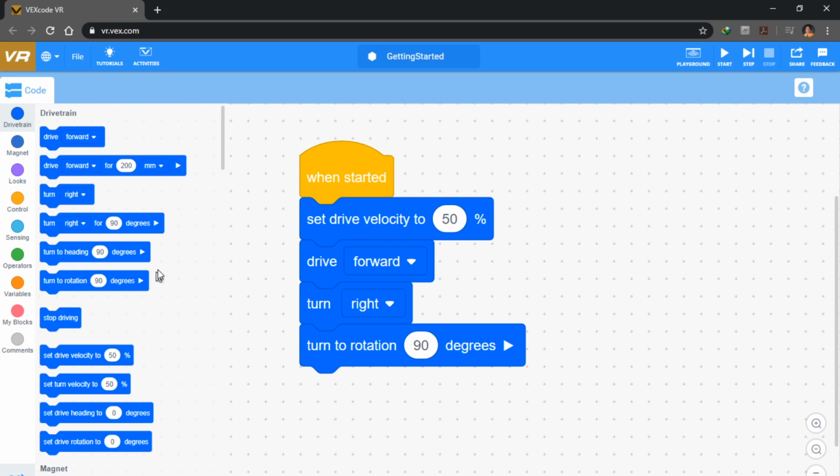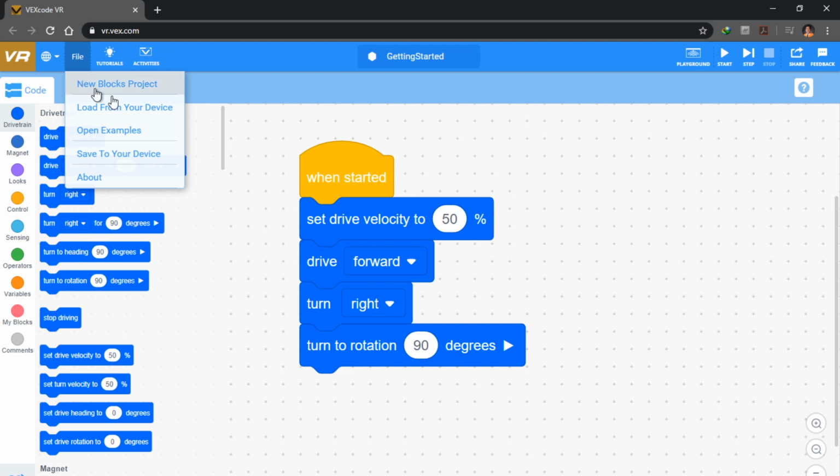So just a quick review. This VEXcode VR is web-based, so you just need to access it through the URL vr.vex.com. So that is vr.vex.com. It can be opened with your iPads, tablets, laptops, or personal computers, and it will save with a file extension of .vrblocks. This can be opened again through the VEXcode VR interface. Just click open and load from your device. You just need to locate it.